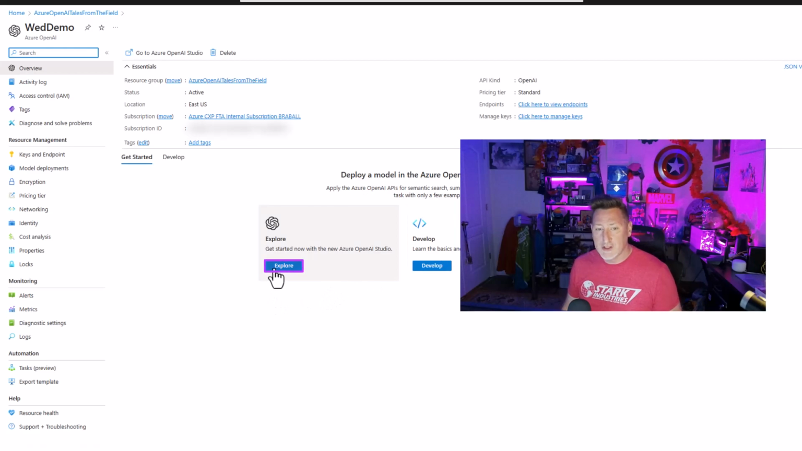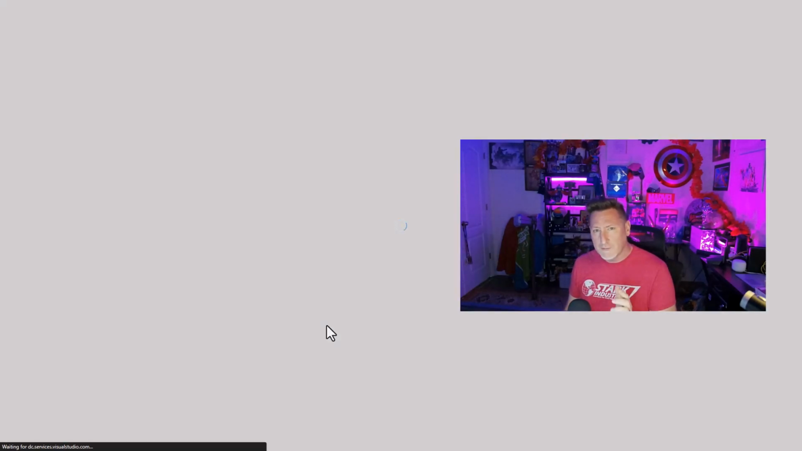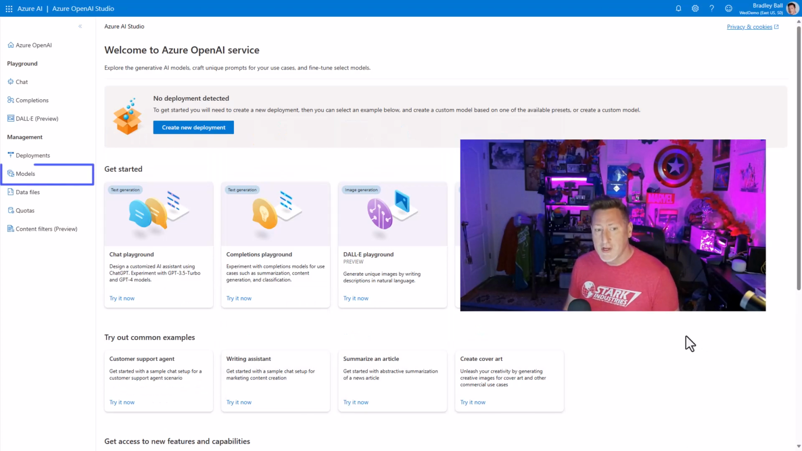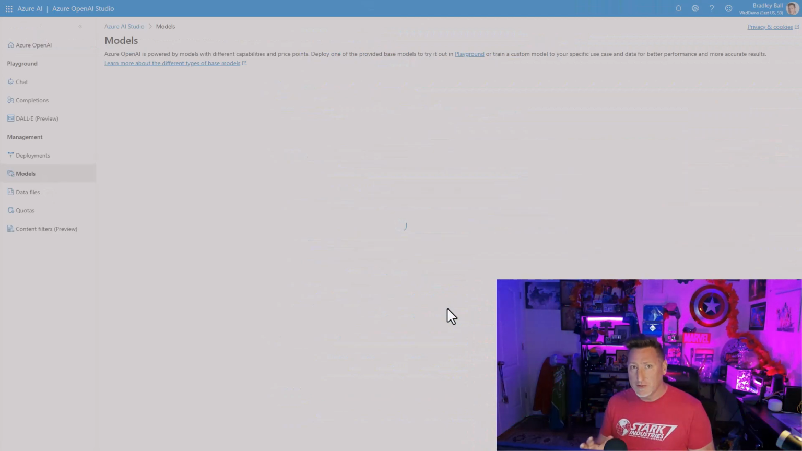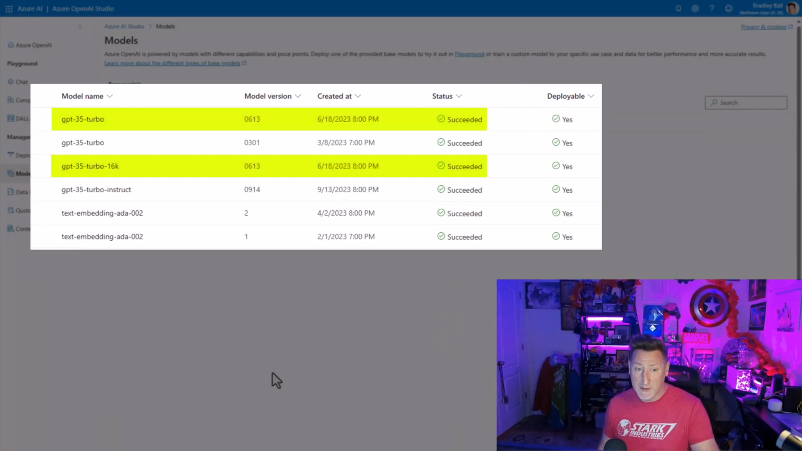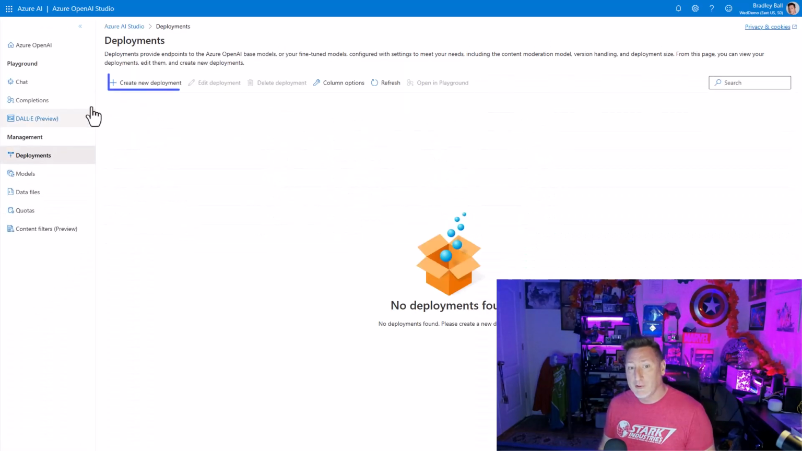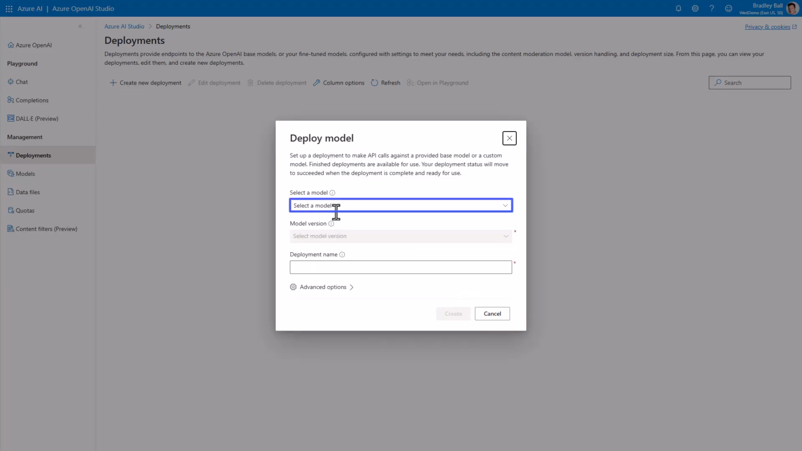Now I go to Explore. This is going to put me in the Azure OpenAI playground. And the first thing I want us to do is look at models. So we're going to go over and click models. And I'm going to show, these are the models we've used in previous videos, ChatGPT 3.5 Turbo and ChatGPT 3.5 Turbo 16K. I'm going to go to deployments, create a new one, and I'm going to create a 16K today for us to be able to use.